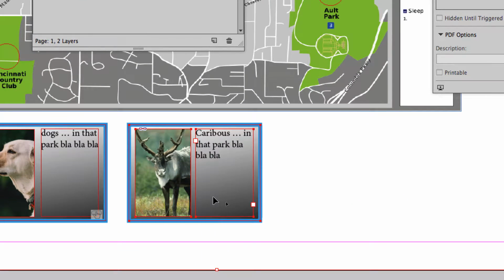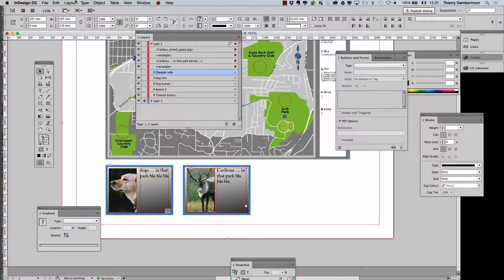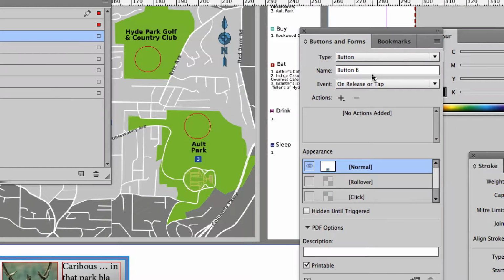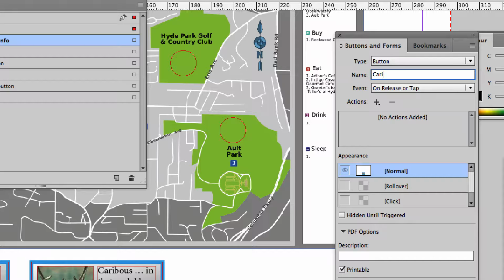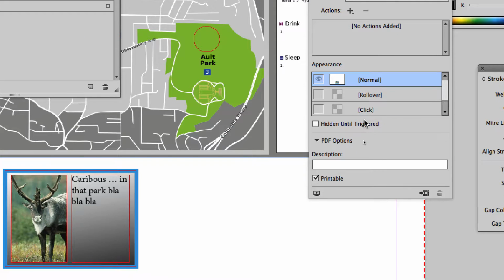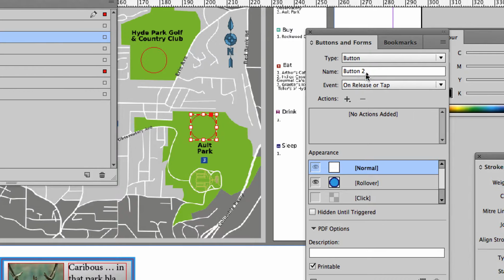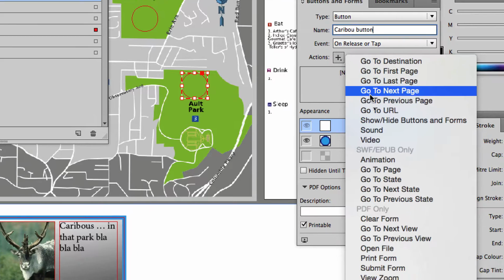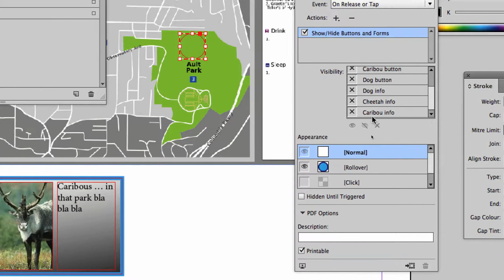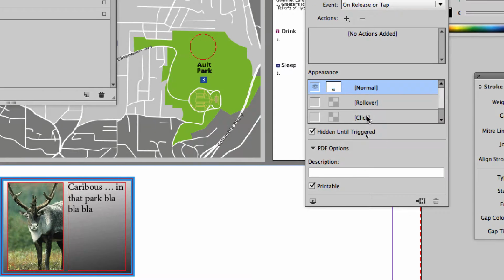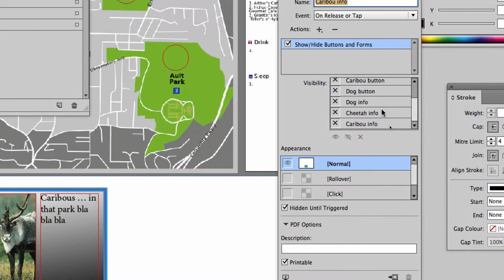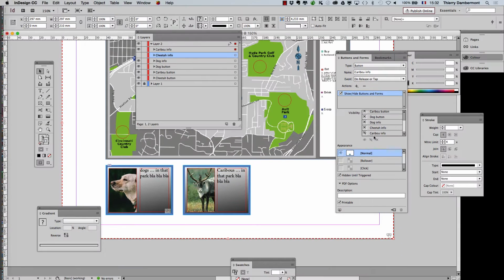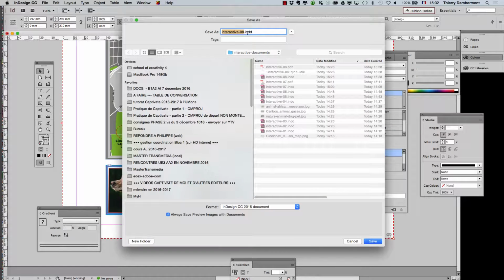Okay, so all 4 frames are selected. Object, group, button. Okay, I make it a button. Caribou info. Okay, hidden until triggered. That button here will be called Caribou button. It will show the Caribou info. By the way, the Caribou info must have a show hide action, which hides itself when I click on it. Okay, I save the document, and it must be working.